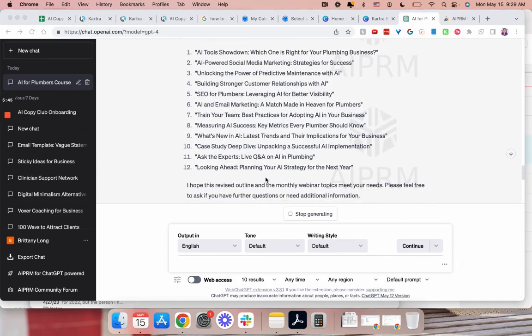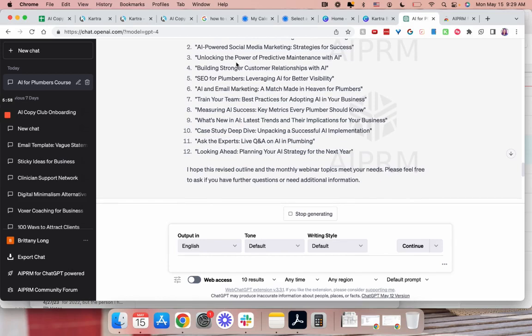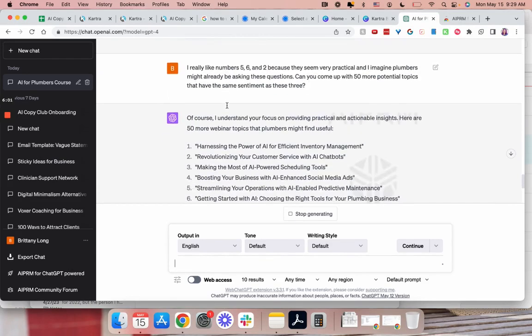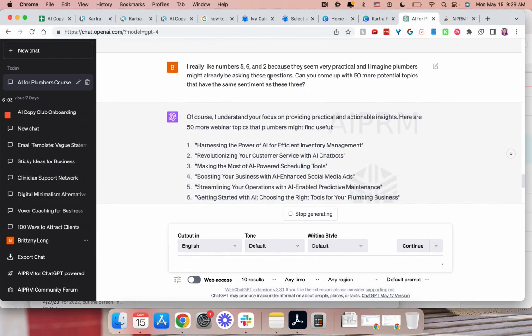5, 6, and 2: SEO for plumbers, leveraging AI for better visibility; AI and email marketing, match made in heaven for plumbers. The title on that one is lame, but that's okay. And then number 2, AI-powered social media marketing strategies for success. So all those were pretty specific, and that's why I like those. So I told it why I liked them, what numbers I liked, and then I asked for 50 more potential topics with the same sentiment.